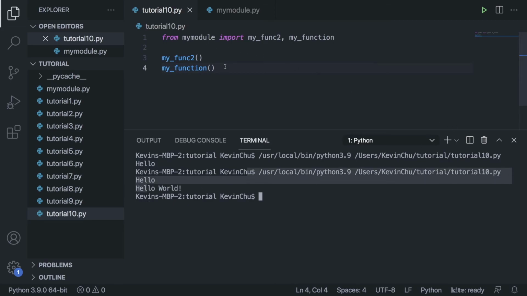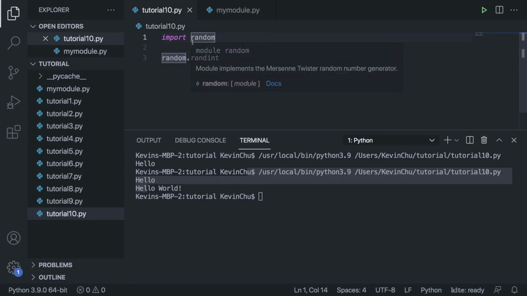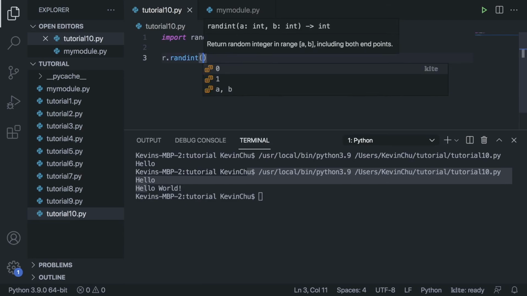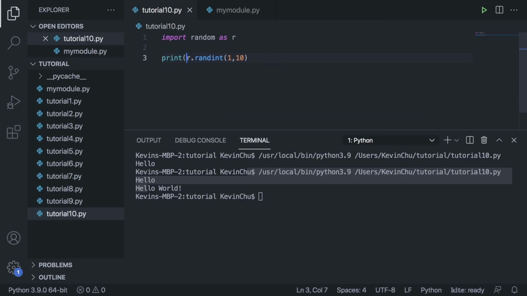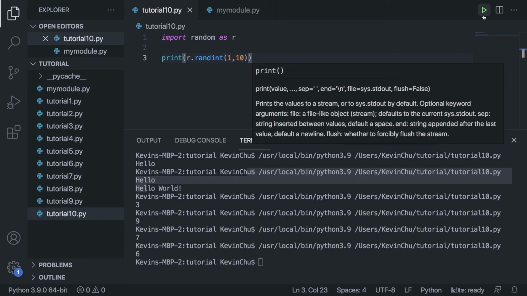Now let's see how we can rename modules when we import them. Let's import random again. Instead of typing random.randint, where you have to type in random, we can change the name of random to anything we want. To do that, we use as and then the name that we want. In this example, we will just change it to R. Now we can just change that to R and it will work the same as before. So 1 through 10, and then let's print out this number. It gives us random numbers from 1 to 10.